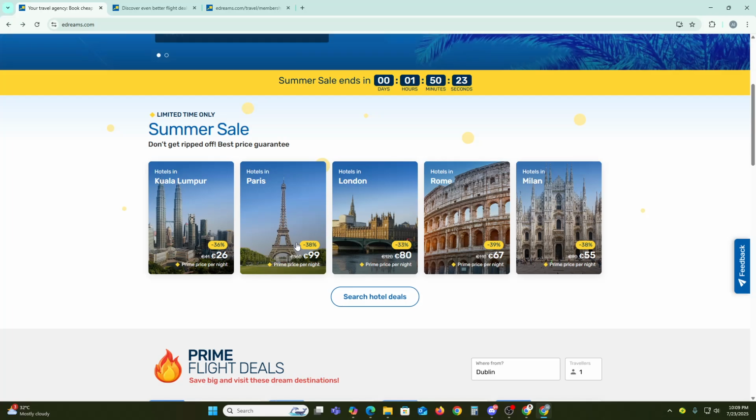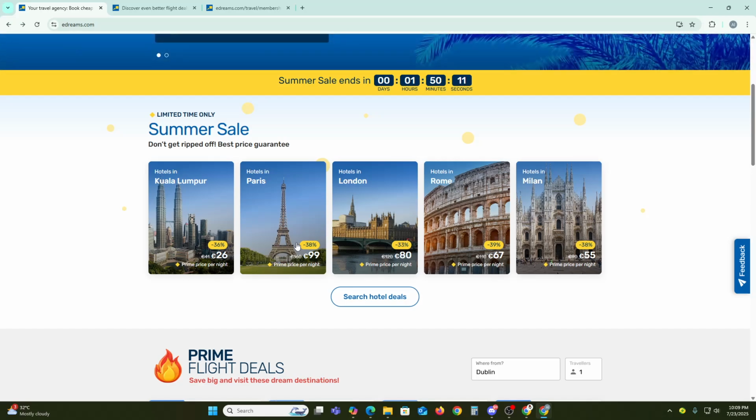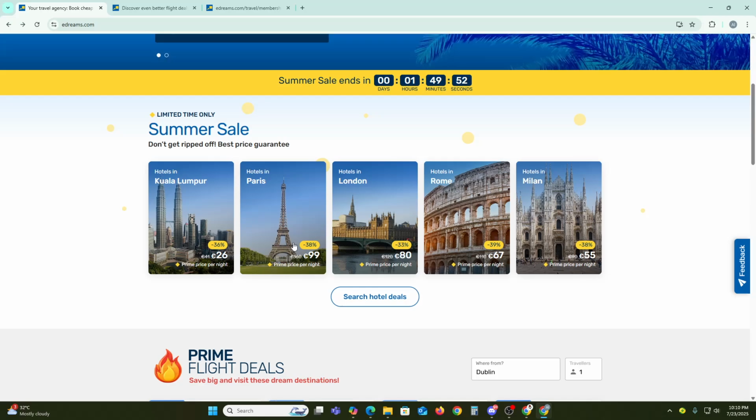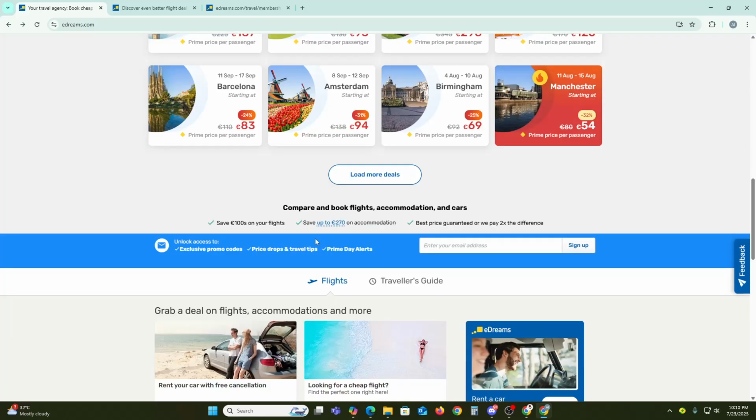Once cancelled, check your email inbox. You should receive a confirmation email from Edreams stating that your Prime membership has been cancelled. If you don't get it within a few minutes, check your spam or junk folders just to be safe. Another important thing is to make sure to cancel at least 24 hours before your renewal date to avoid being charged for another year. You can always check your renewal date in the Prime section of your account dashboard.